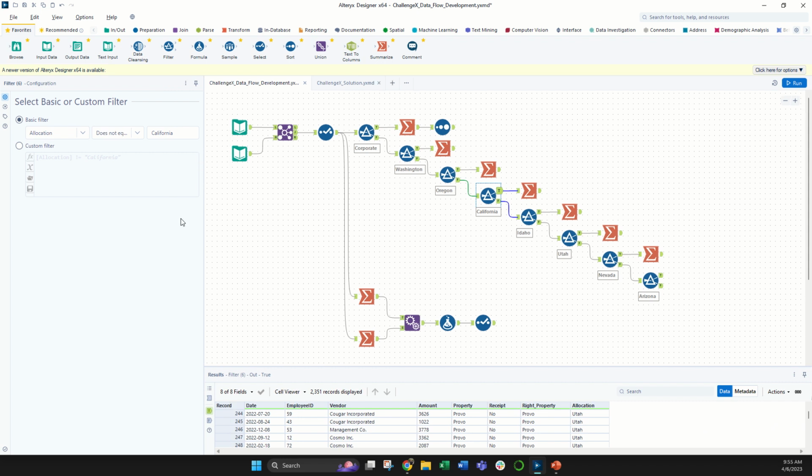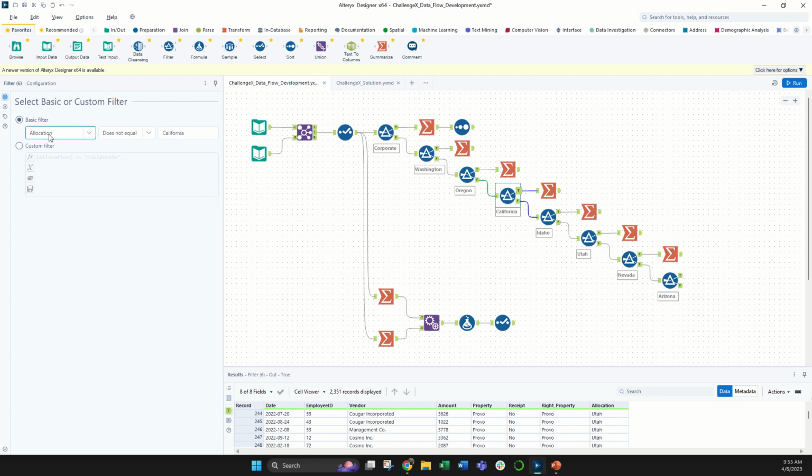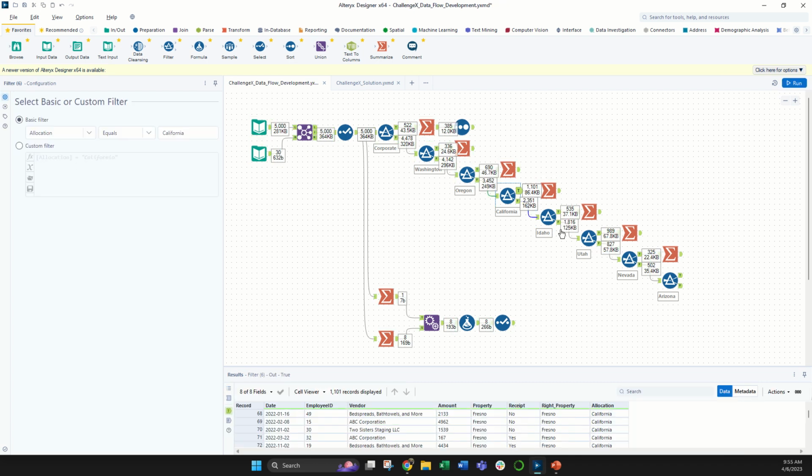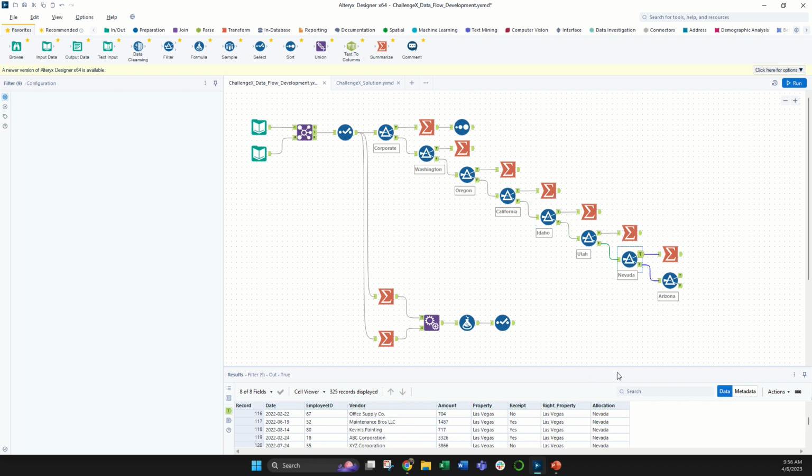If we look over here in the configuration for this tool, we see that the filter is set to allocation does not equal California. That's going to be a problem because it means that California is flowing down into the workflow and everything that should flow down is ending here. So let's change this to equals California. You can see when we run this again, now we have California transactions flowing out here, Idaho is flowing here, Utah, Nevada, and Arizona. So now it looks like our filters are working properly.